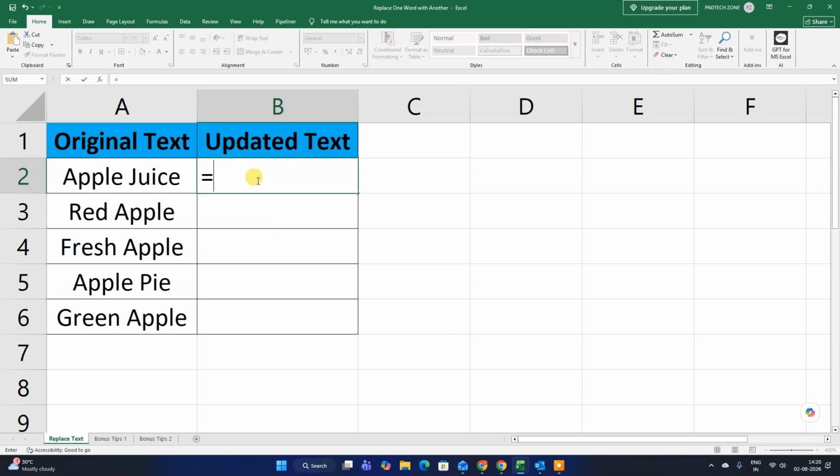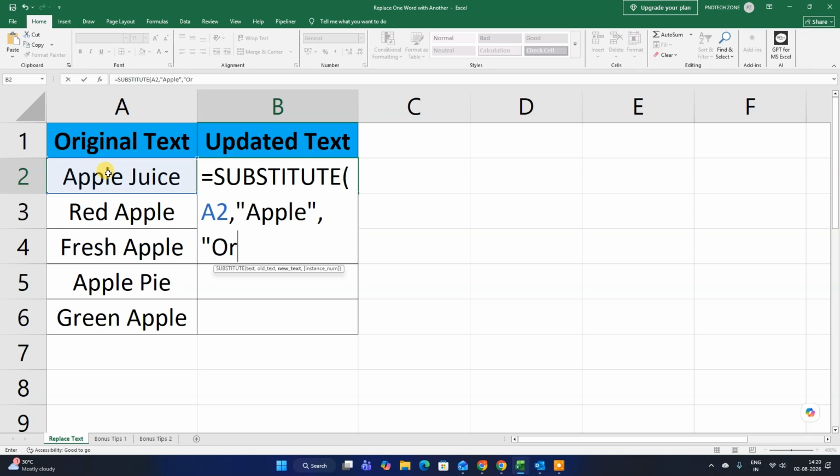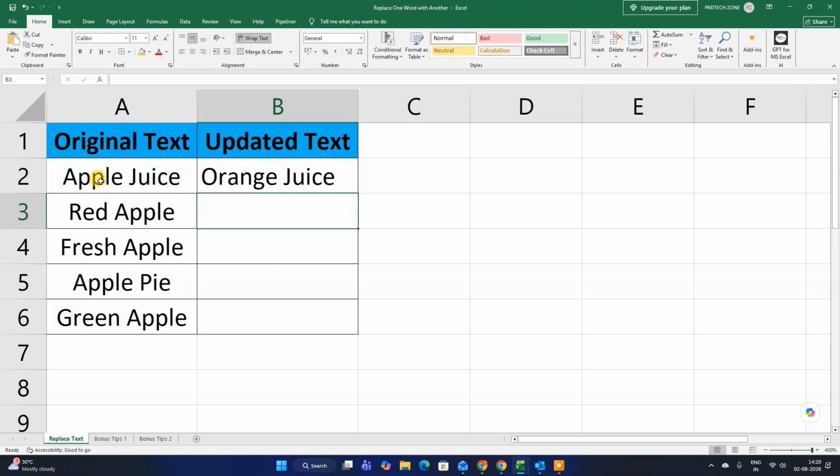Select the cell, use the equals sign, and type the SUBSTITUTE function. Select the SUBSTITUTE function, then select A2, then use a comma, double quote, type apple, then double quote, again a comma, double quote, type orange, then double quote, close the bracket, and press enter. And it's done. You can see here the apple juice, and here the orange juice showing.